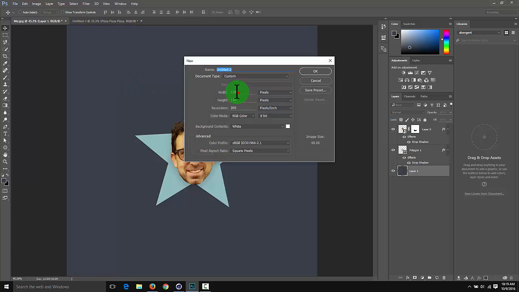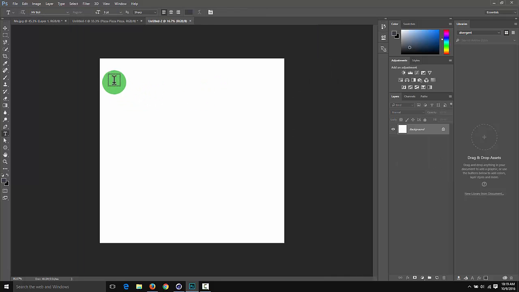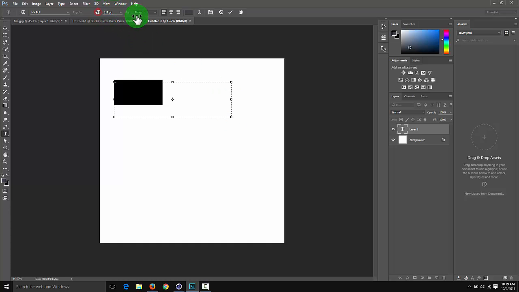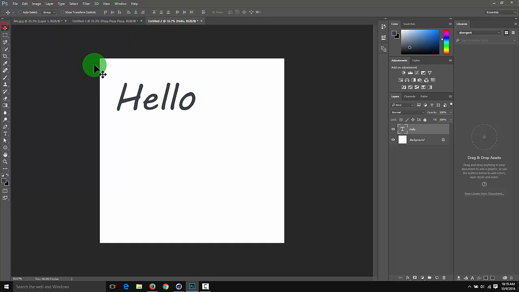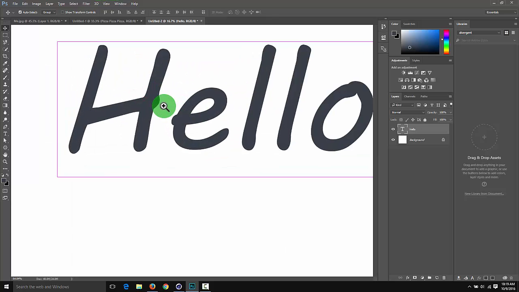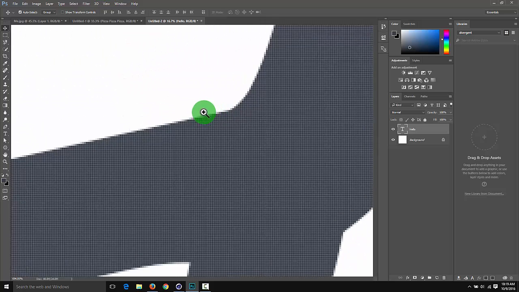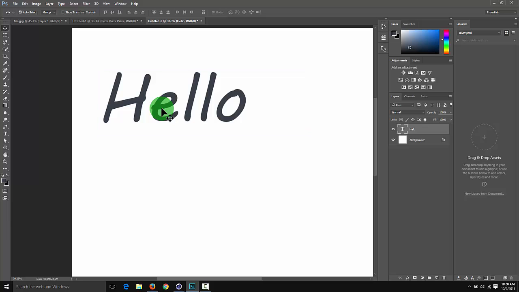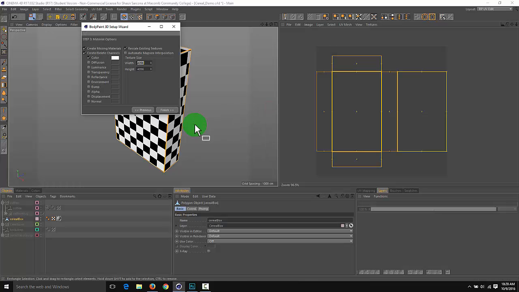If I made a 4096 pixel image, and I type the word hello, you can see how nice and crisp and smooth this is. Even when I'm zoomed in, I can still see that it has nice smoothness to it. Okay, so that's where we're getting this number from. We want any text and pictures we put on here to be nice and smooth. We could go higher, but it's kind of overkill for what we need.